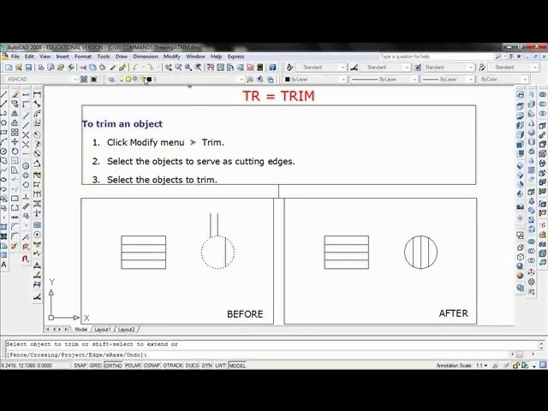I'll hit escape and undo that, and I'll try it one more time, and this time I'll type TR enter. I want to trim from the circle, enter, and I'll use a fence, F enter. So I want to get rid of those lines, enter. Trim again, select objects, F for fence, and then just do it backwards like that.